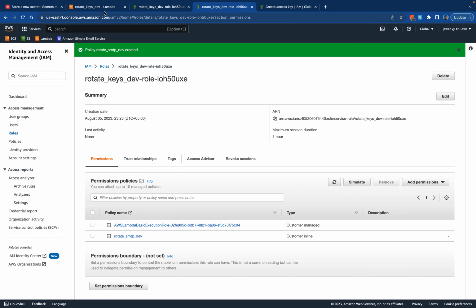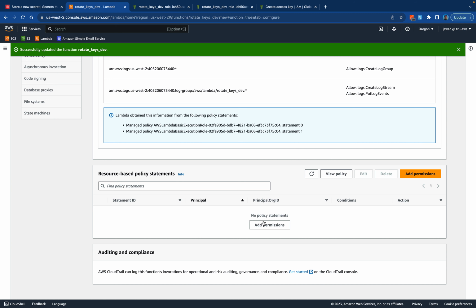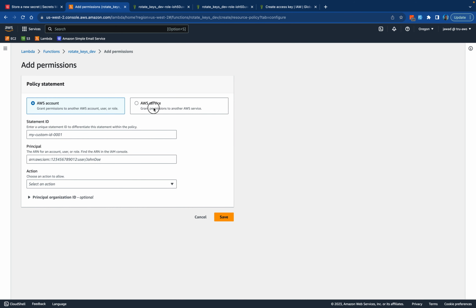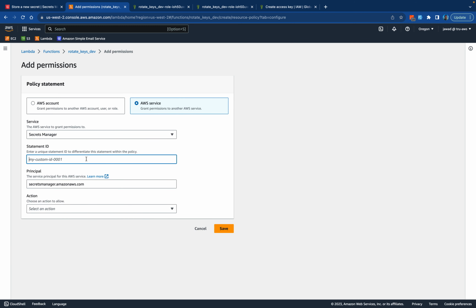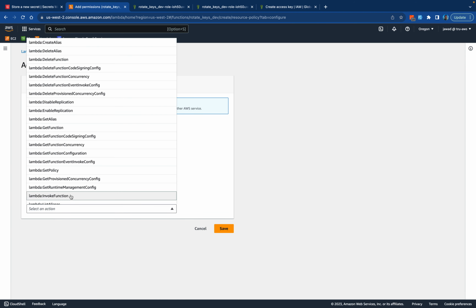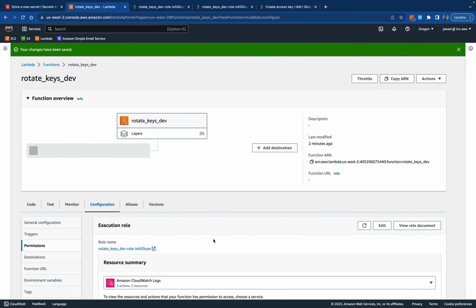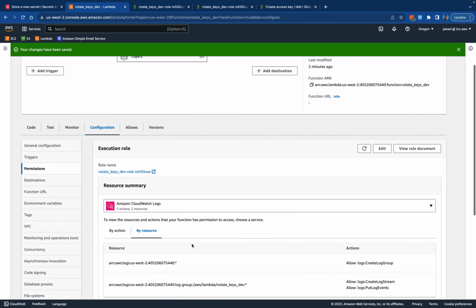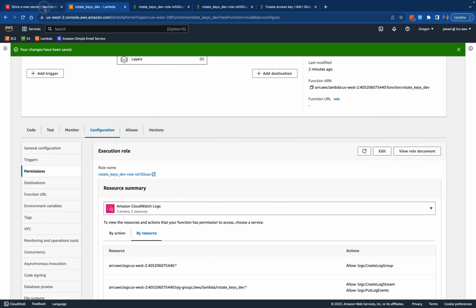So go to this lambda function again here, and there is another change which we need here. Add the permissions here. Click AWS service, make it secret manager, smtp rotate dev. Okay, and select the lambda invoke function. Save it. Okay, that's it for the lambda function. I guess there is nothing more which we need here.